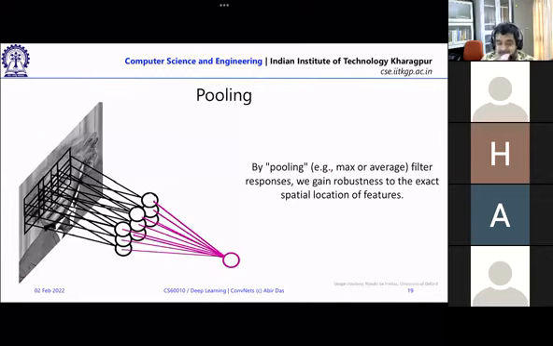Now pooling. I said that pooling has this shift invariance. What does it mean? By pooling, for example max or average pooling, we gain robustness to the exact spatial location of the feature. Suppose this is the image, and you are trying to find an eyebrow filter. Say in Einstein's image the eyebrow is here, and when you have this filter at this position, like this. No, I think I'm wrong.